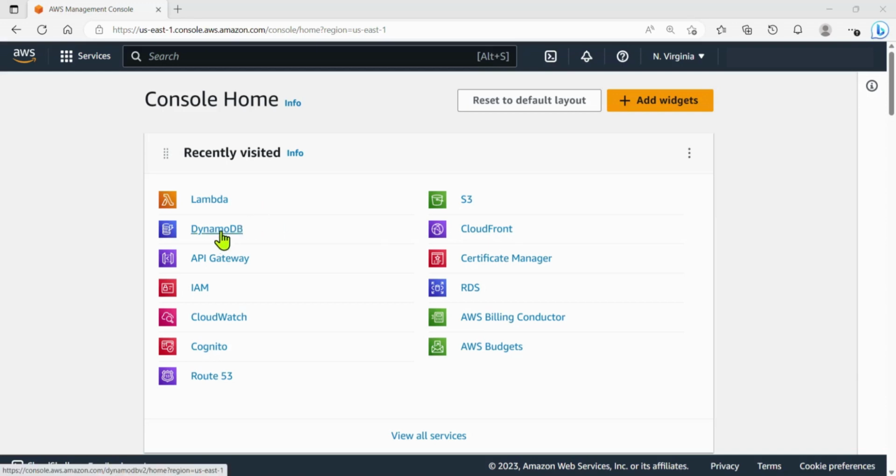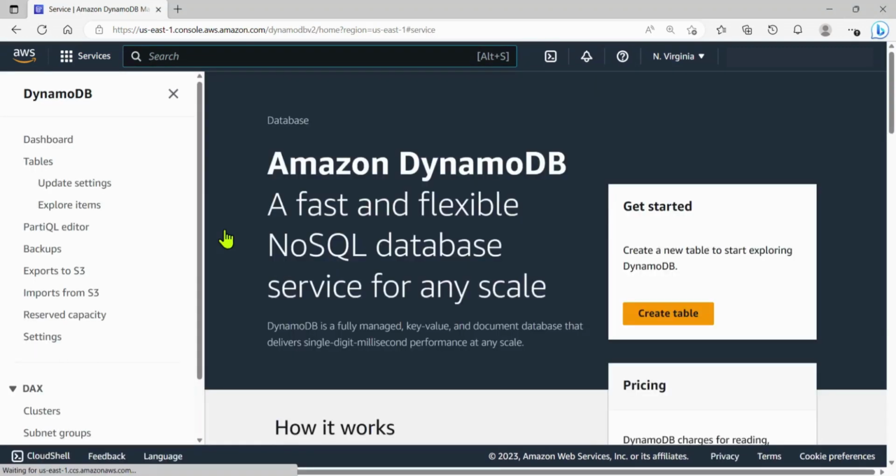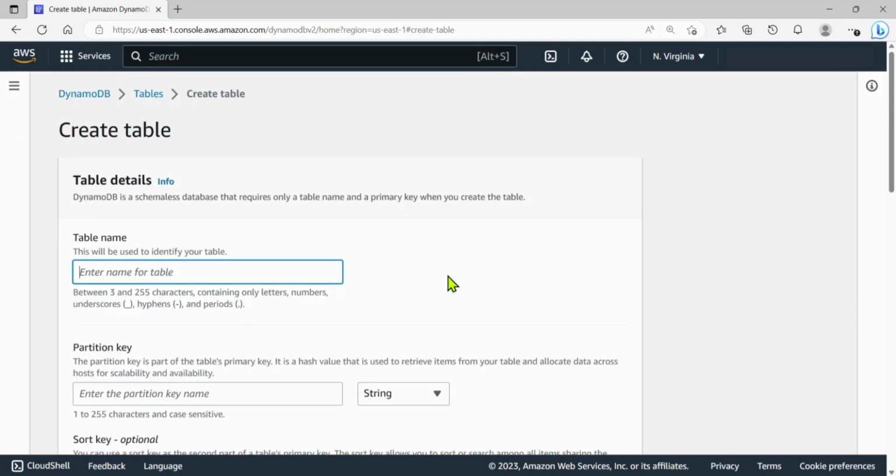I have DynamoDB right here. If you don't have it, go ahead and search Dynamo right here in the search bar and it'll pop up. Then you'll click on it wherever you find it and you'll be presented with a create table option. We're going to create our table.